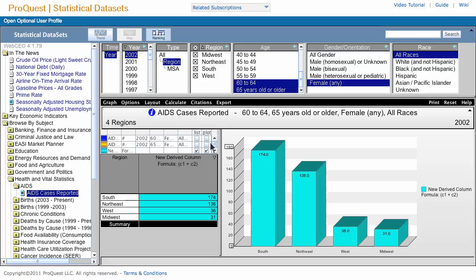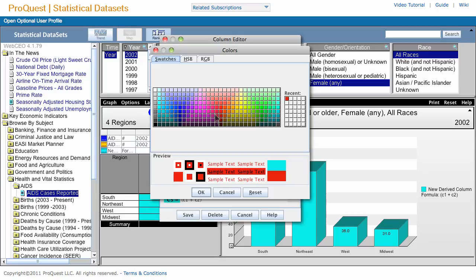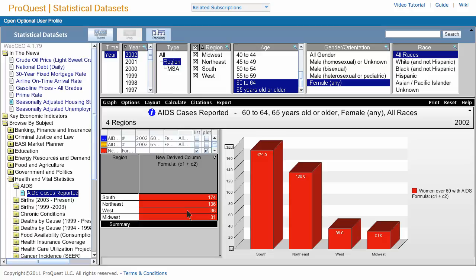Click on the teal color because we're going to assume that not only do you want South, women over 60, and AIDS, but you also want this to be customized to work with the color scheme you have chosen for your presentation, and you want to have the label that describes that formula. After you click on the teal color, you are going to do two things in this box. First, you are going to change the label in the legend, and then you are going to change the color. So, in the column name field, in the column editor, type in Women Over 60 with AIDS, and then click on Change Color. For this example, we'll assume that you want garnet. So select garnet, click OK, and save everything that you have just done. So now you have in your legend Women Over 60 with AIDS, and you have the color that you want.